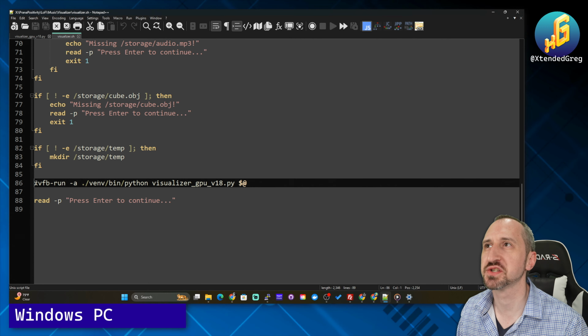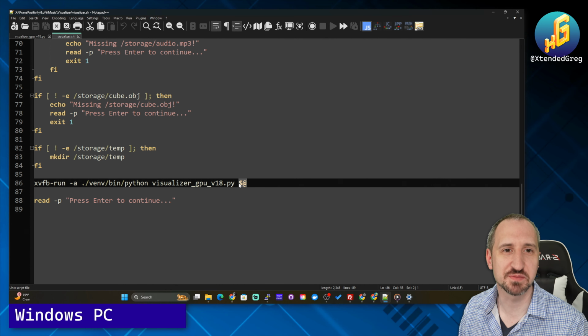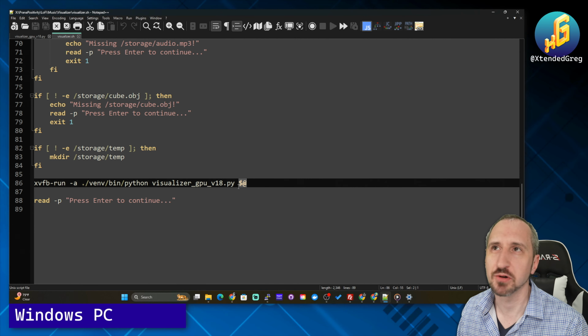And then we actually run the script itself. So in this case, I'm doing xvfb, and then running the actual Python script in the Python virtual environment. And passing along all of those command line arguments to be able to do some additional speed up options if I'm running it multiple times for iterations, for example.